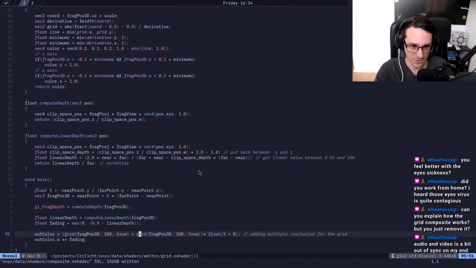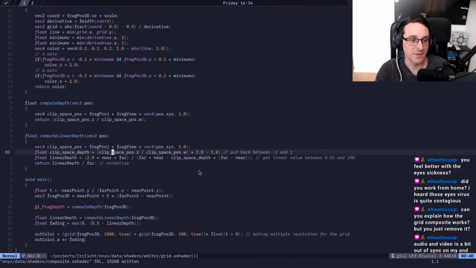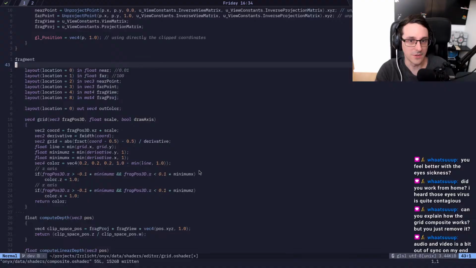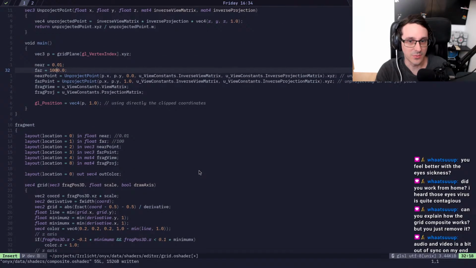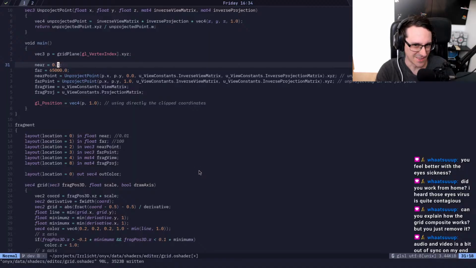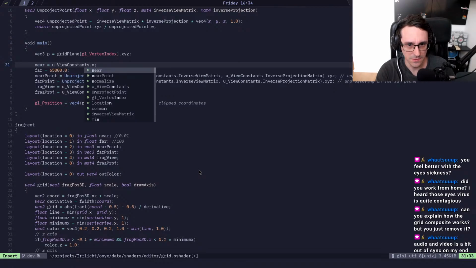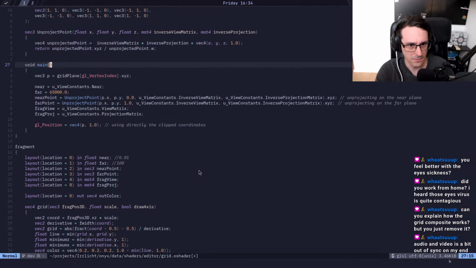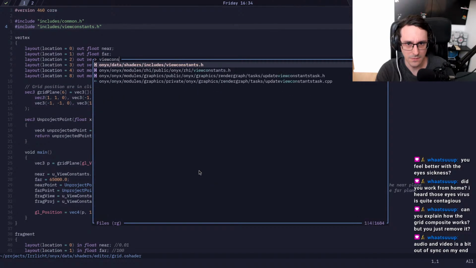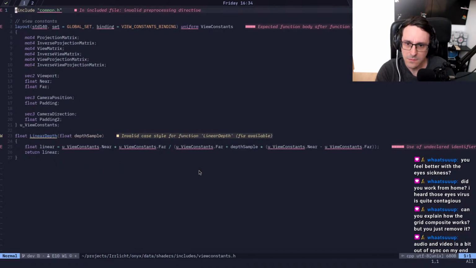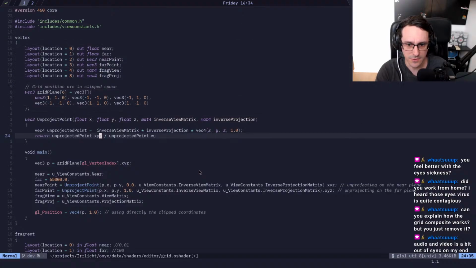Let's do this here. And then clip space depth, far and near. I think it's the problem, right? So this is like a 65,000. Is it that, or is it 0.1, my near plane? Well, actually I think I have it, right? View constant. Don't I have that? Yeah, near and far.